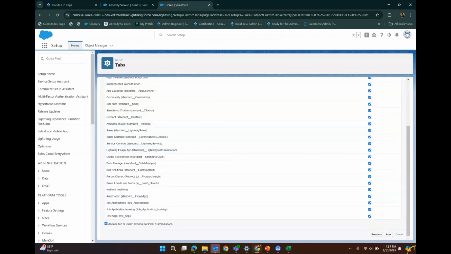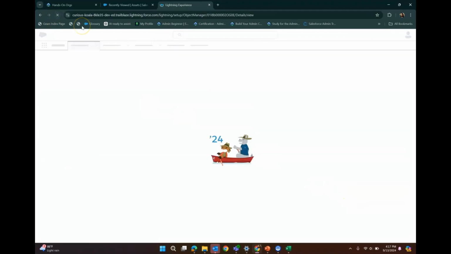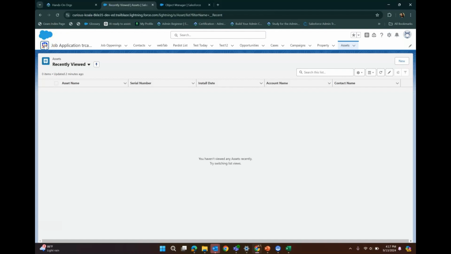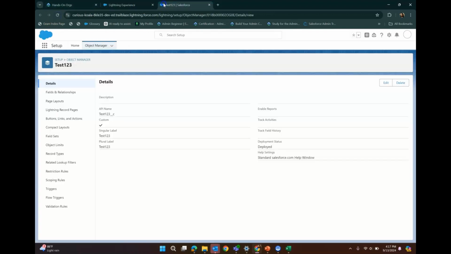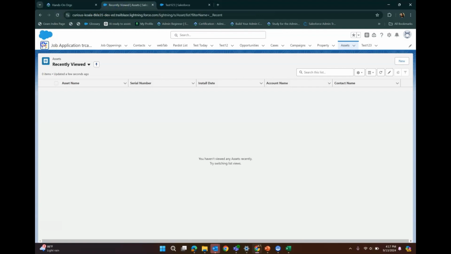Include tab for all the apps, or you can select the particular apps in which you want to include your tab. So I've created this tab. Now let me search the tab. That was test. So we have created a test 123 tab. If we go in here, test 123, you can see it because we created the tab.